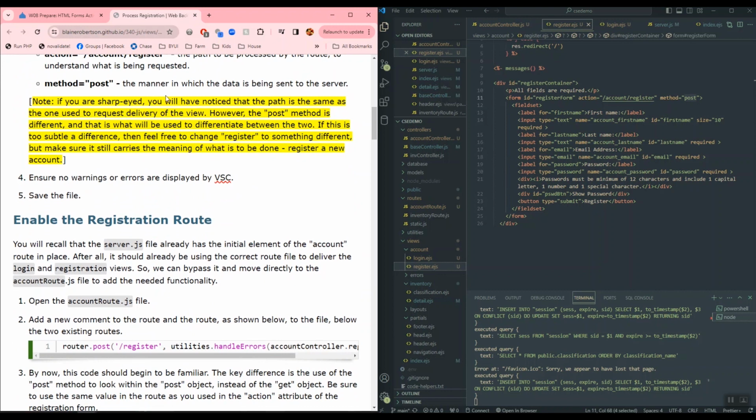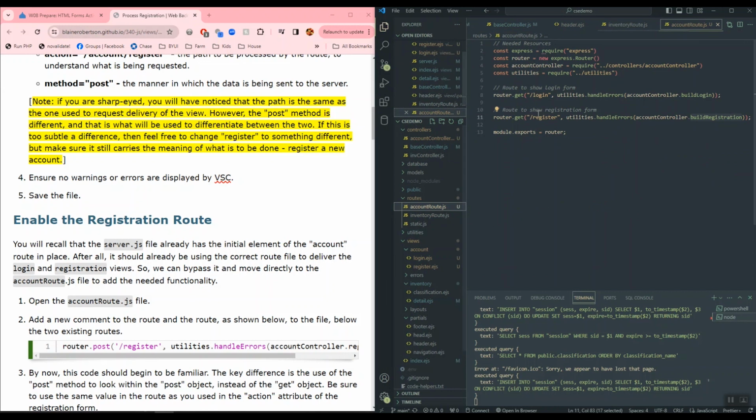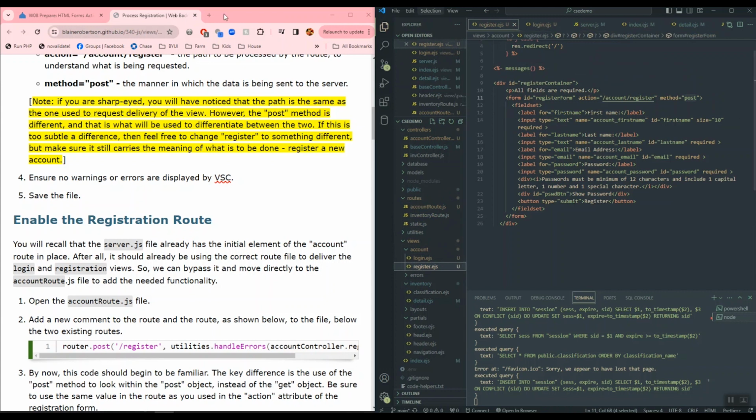He says, if you are sharp-eyed, you will have noticed that the path is the same as the one used in the request delivery of the view. However, the post method is different, because before it was get. In our account route, it is router.get instead of router.post. Let me go back to register. If this is too subtle of a difference, then feel free to change register to something different, but make sure it still carries the meaning of what is to be done.